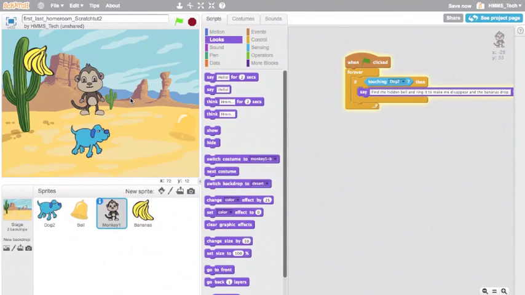And now we come to the bell. Well, the first part of it is fairly easy because it's really the same as what we have here with the monkey. We want to constantly be checking over and over again whether or not the dog is touching the bell. So we can pretty much just use this.